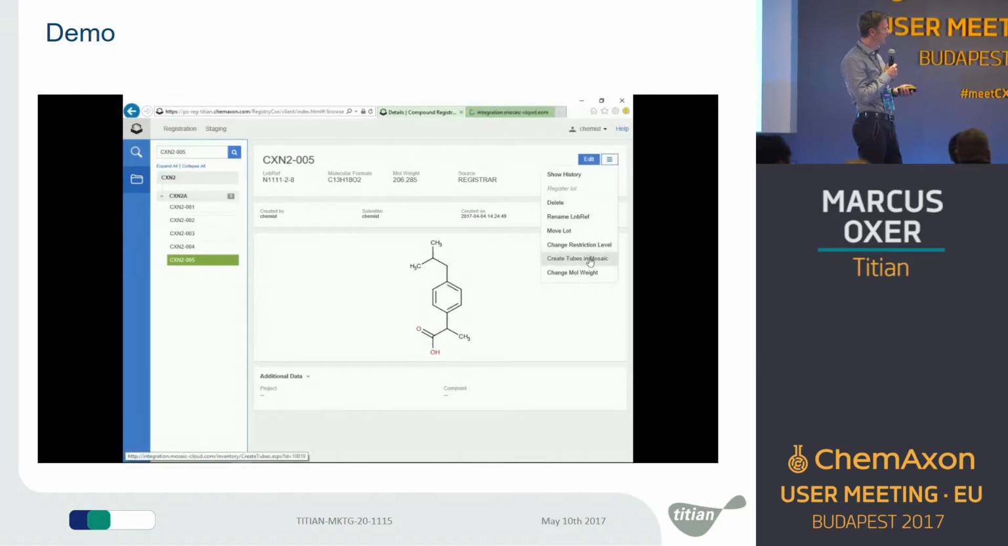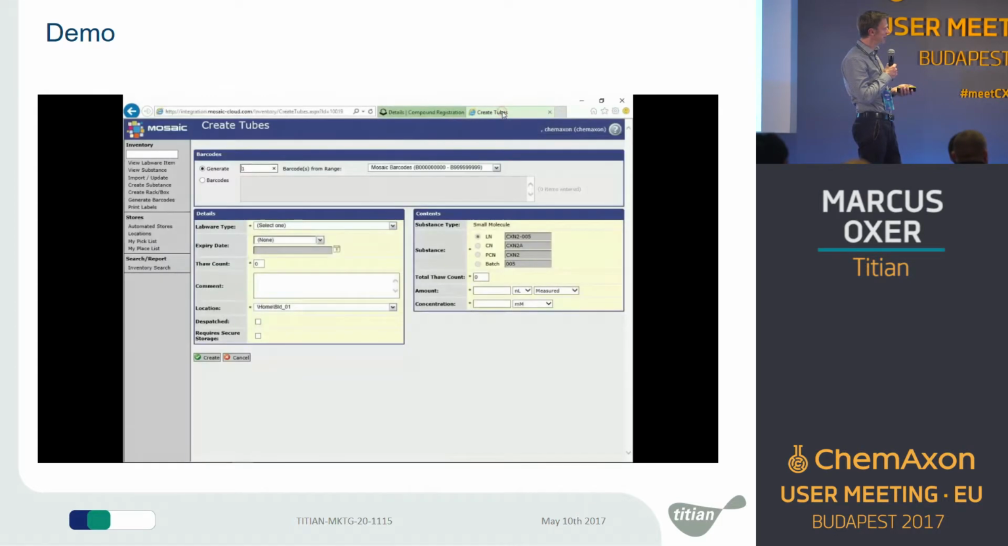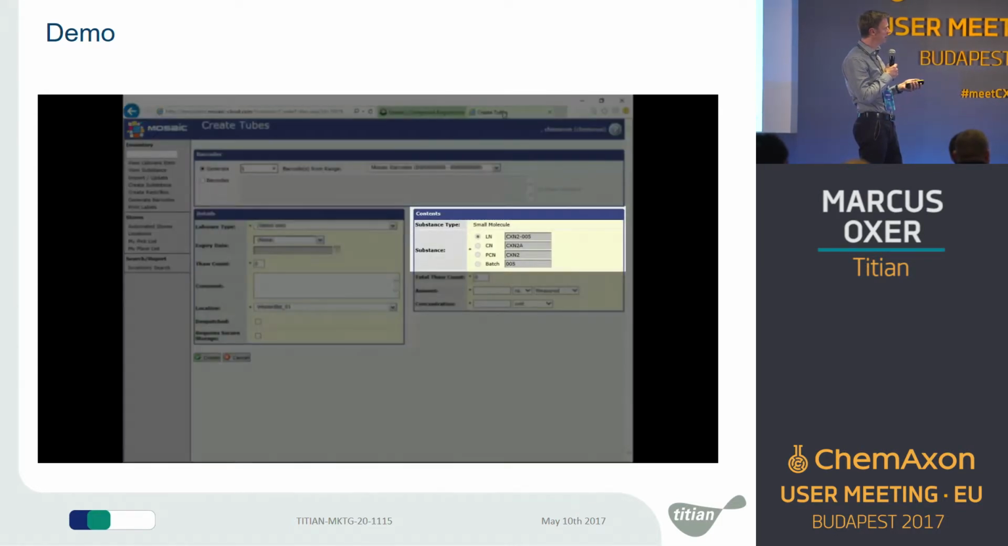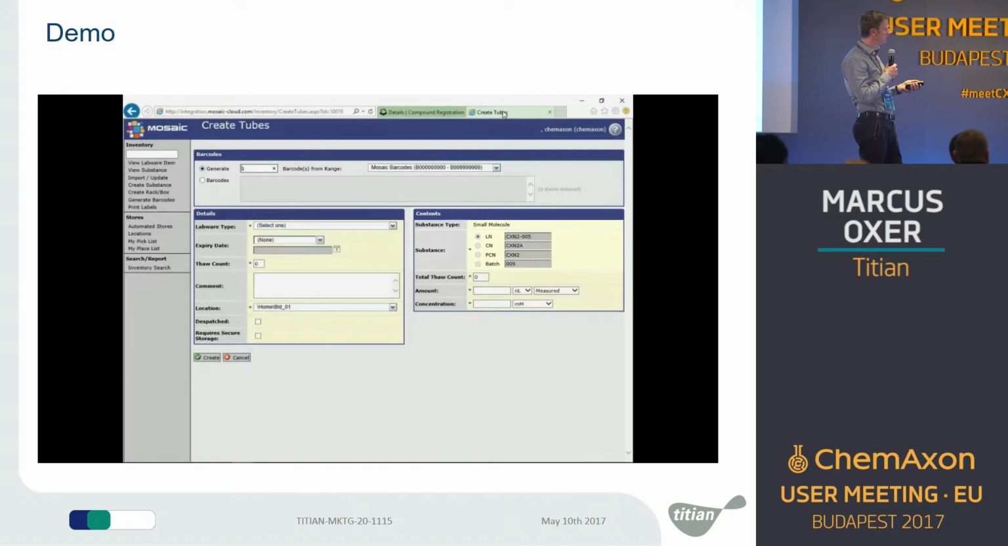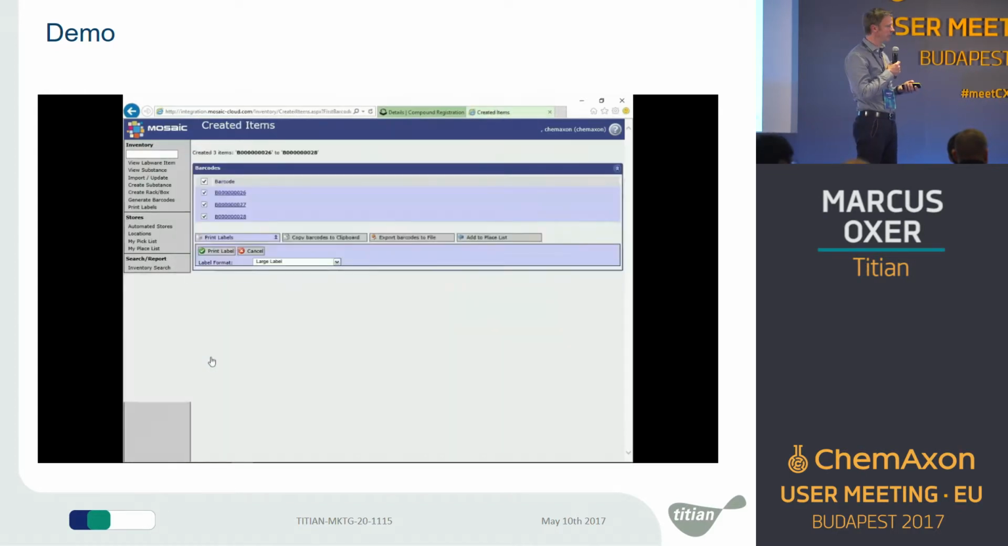So see there's a Create Tubes in Mosaic menu item, and that's opened up another tab, which takes us into the Create Tubes page. And you can see already that information has been pulled across into Mosaic automatically. So what we're now doing is just saying there are 3 tubes of a particular type, and say how much is in them, the amount, the concentration, etc. And click the Create button, and we now have 3 tubes in the inventory representing that compound we just registered.